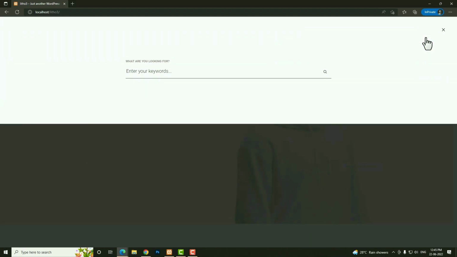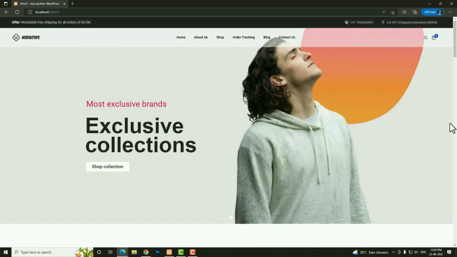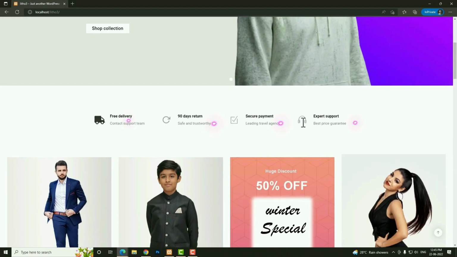When I click on that, this kind of professional search pop-up will appear, and after that here you can see the cart icon. After that, here you can see a beautiful slider with a lot of animation effects. Next, here you can see some icon boxes like free delivery, 90 days return, and etc.